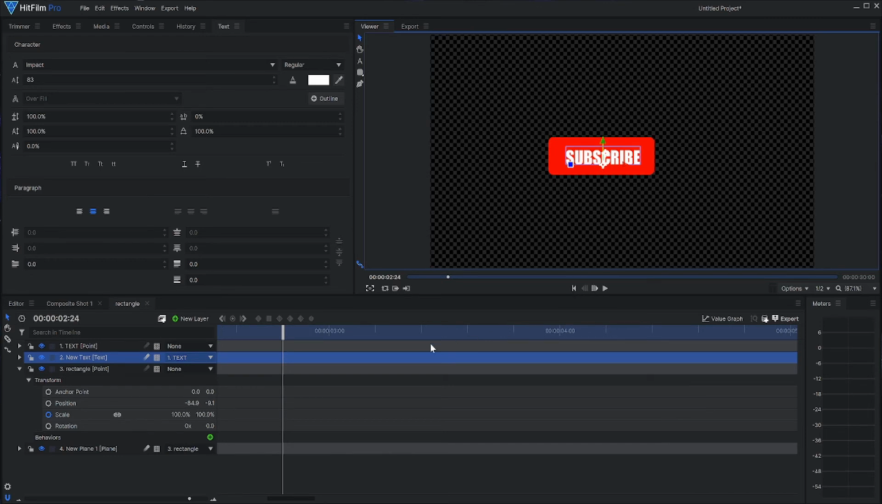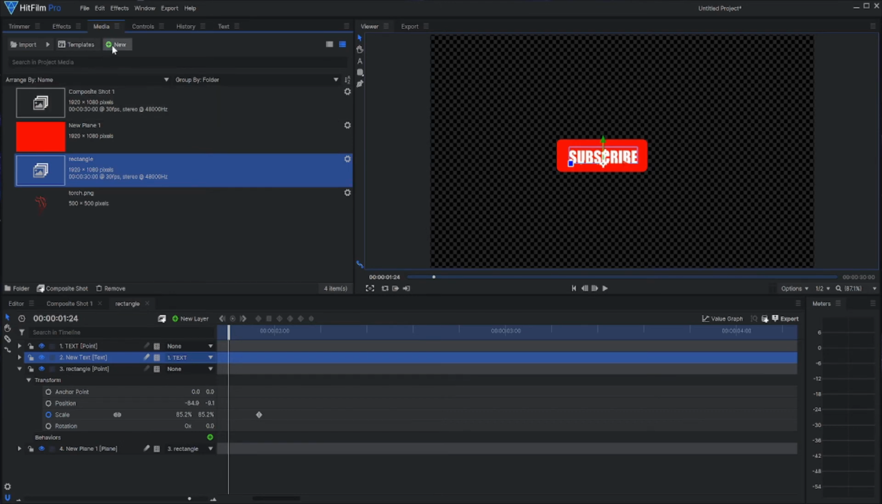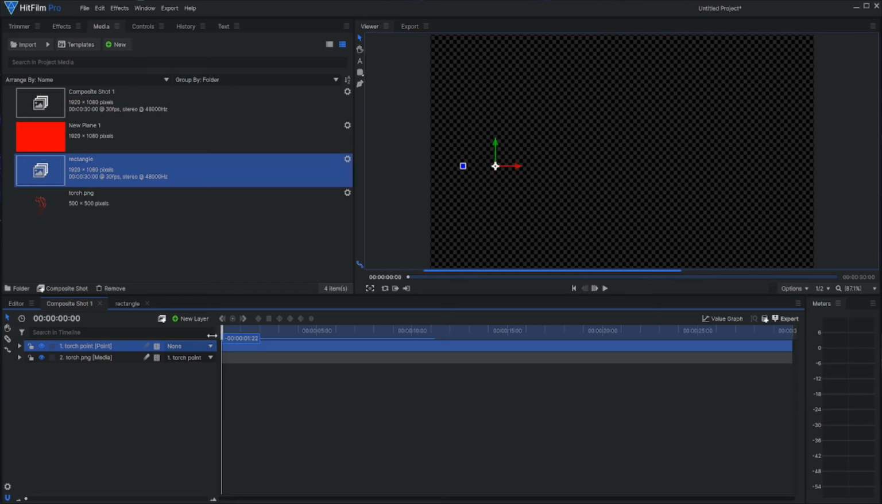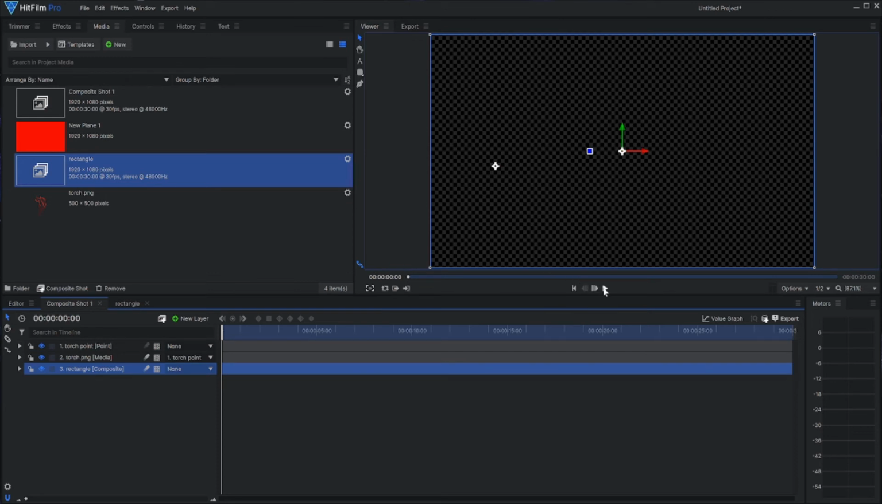Boom. Okay, there we go. We just had to finesse it a little bit, guys. Looks pretty good. Now what we need to do is go back to our composite shot previously made, and let's drag in the rectangle composite, and then we're gonna have to position it to our liking.